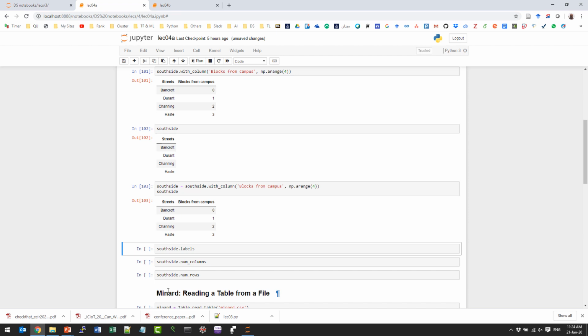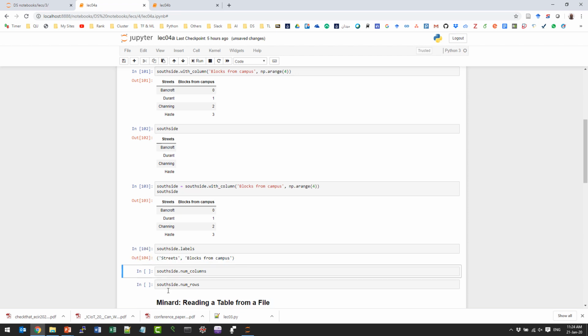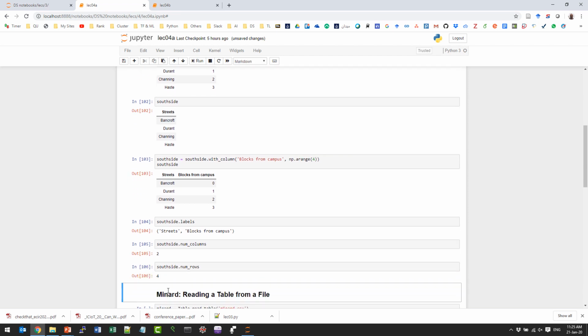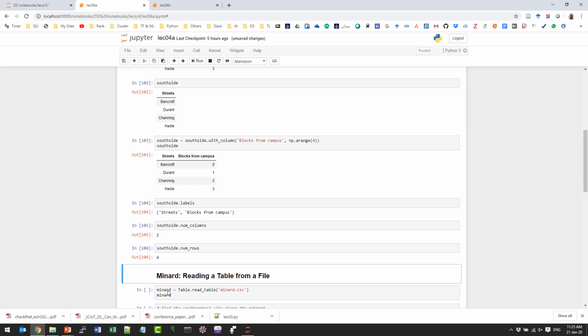Now you can use labels to get all the labels of the table. So we have 2 columns. So there is a label for each column. Number of columns will give us what here? 2. And number of rows? 4. Okay?